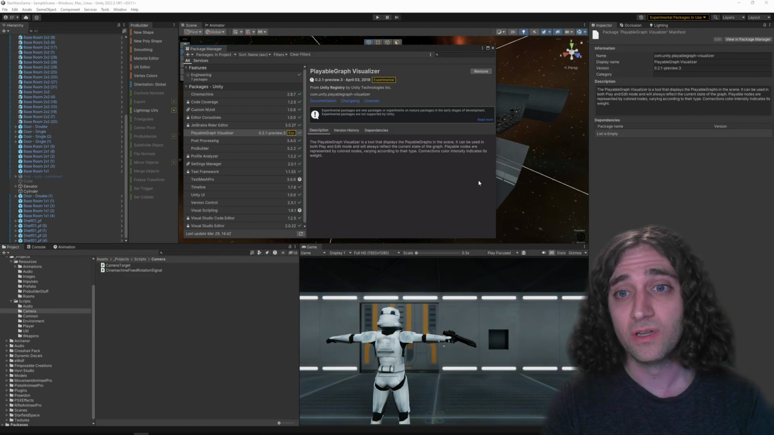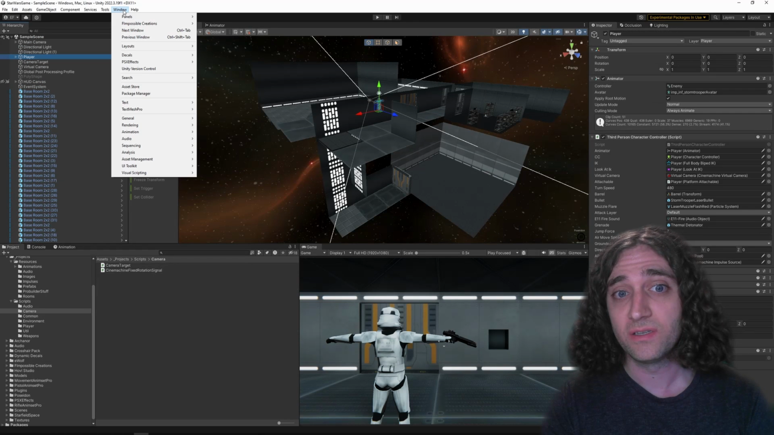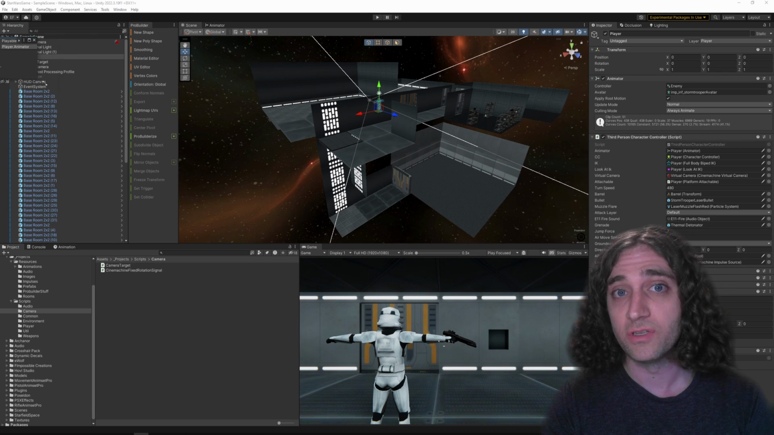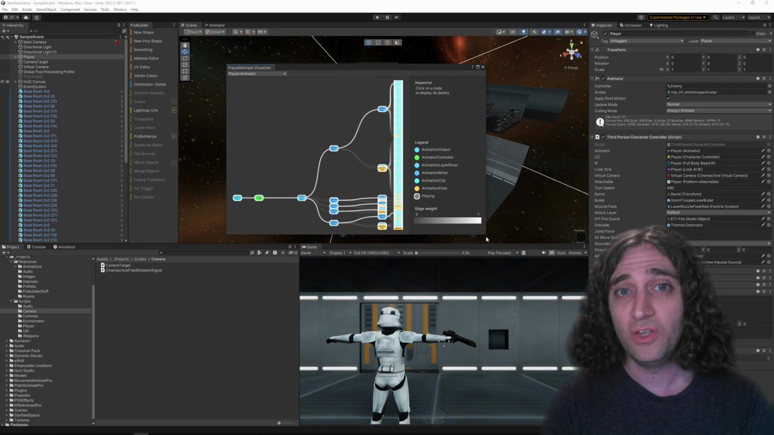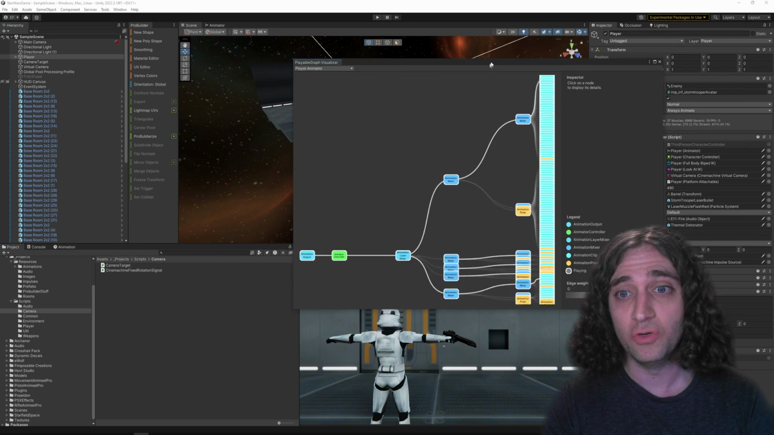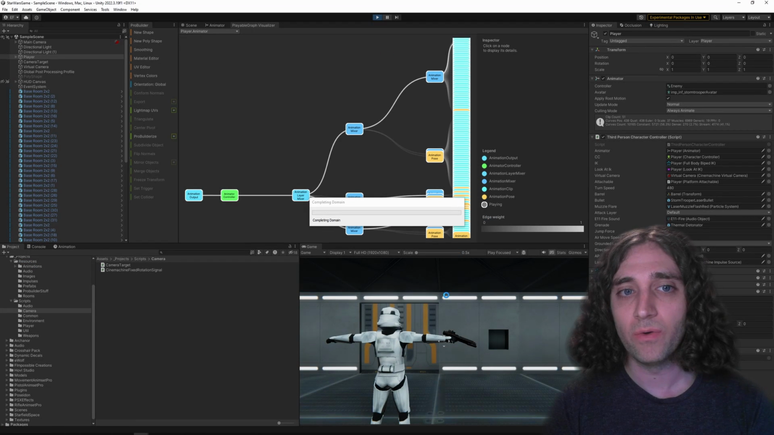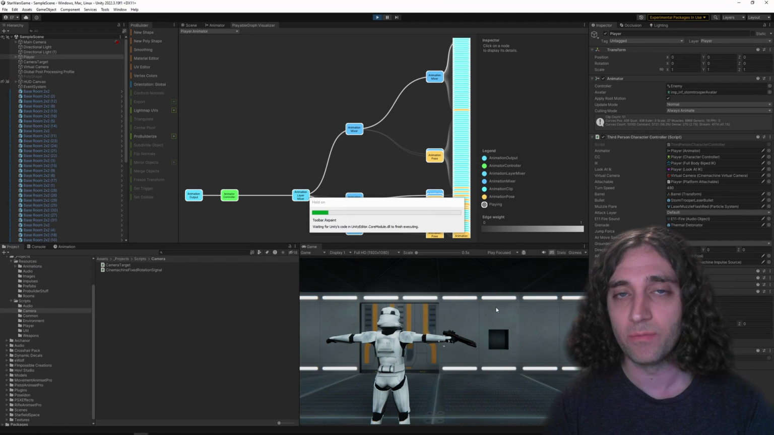Once it's installed, go to Window, Analysis, Playable Graph Visualizer. Now for my animator controller, it looks like a mess with hundreds of clips. Unfortunately, Unity never got around to implementing zooming or panning to this graph. However, it does help give us an overview on the animation controller I set up for the player.